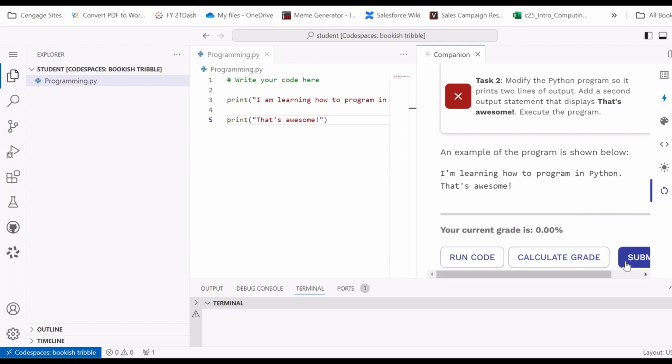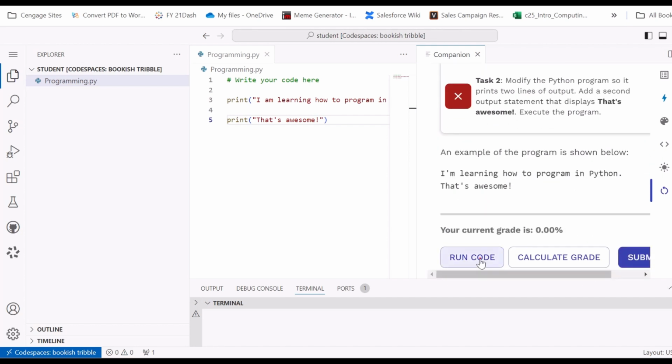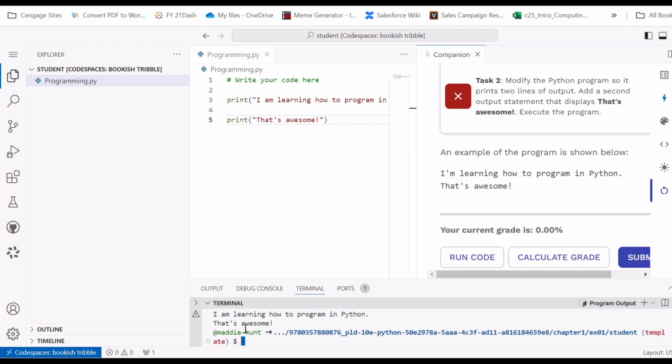The Run Code button will execute the code, and the Calculate Grade button checks all of the tasks at once and generates a grade. You can see for my task 1, the box went green. So I'm going to go ahead and run my code. It's going to provide me an output down here in my terminal. I am satisfied with the output, so I'm going to go ahead and calculate my grade.